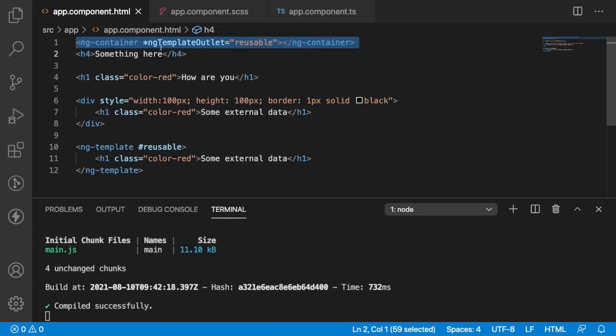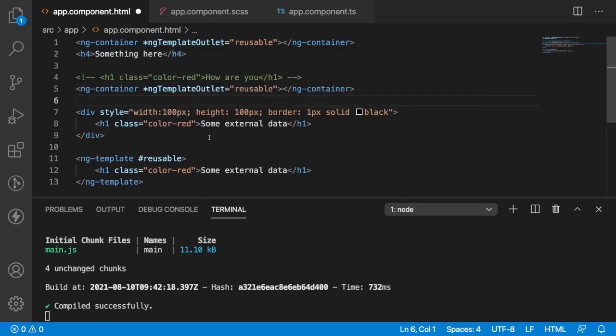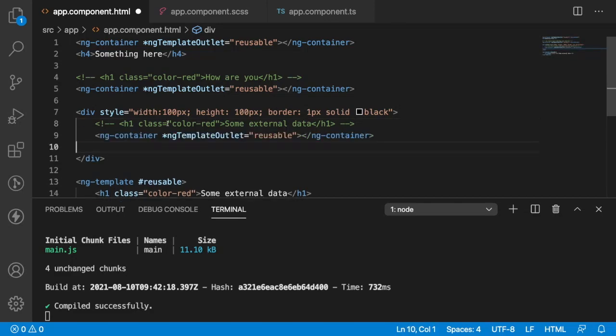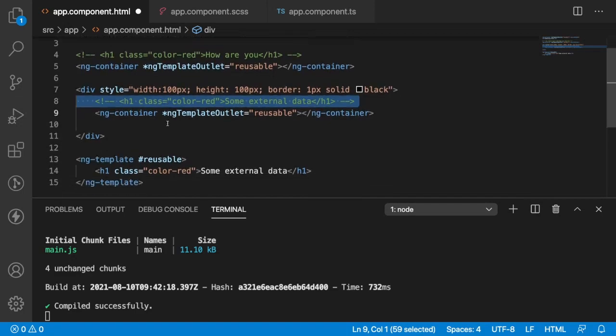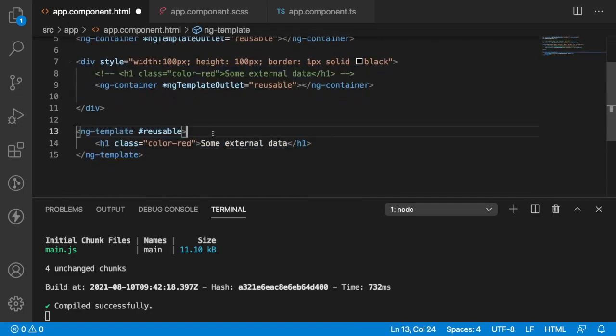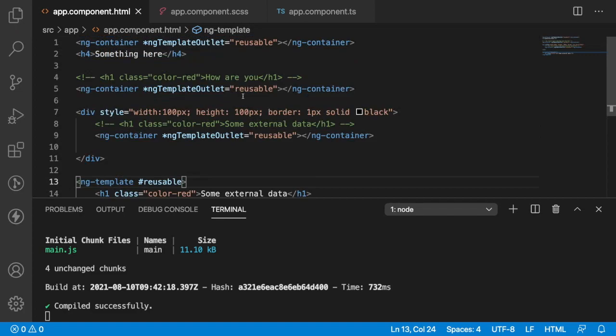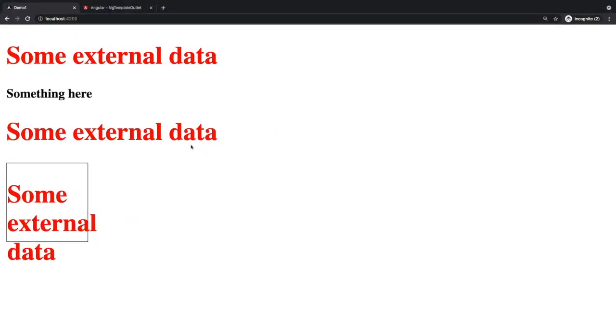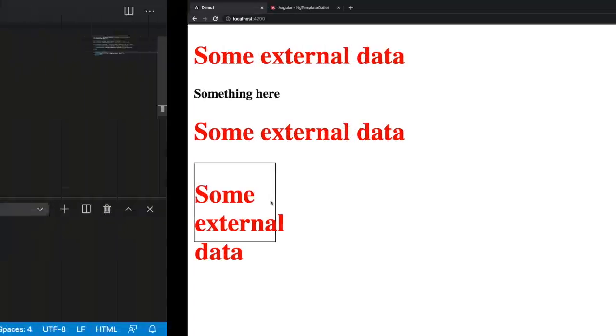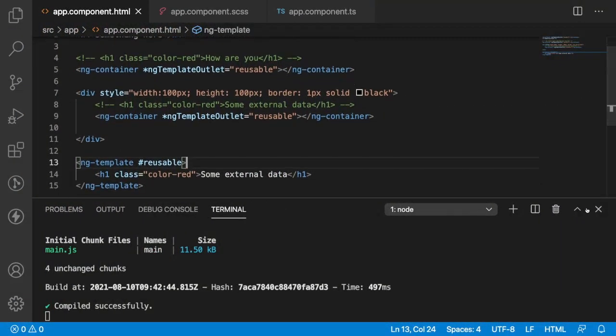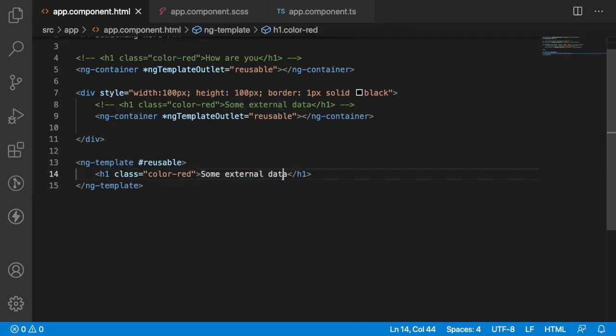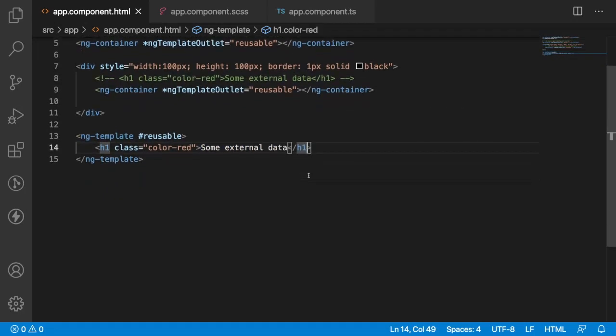In the same way, let me copy the same thing, because the same UI is used here also. Let me comment this and paste here, and also comment this and paste here. So instead of using this particular h1 tag, we are using our reusable template. We have created all the reusable templates. Let me save this. If you go back, you will see the same "some external, some external, some external." That means whatever value we have inside the h1 tag, we are seeing only the constant value, not the dynamic value.